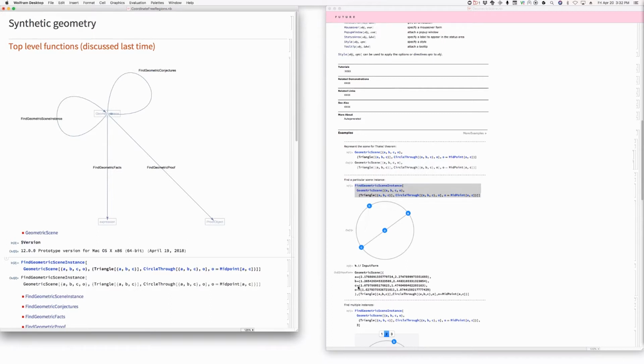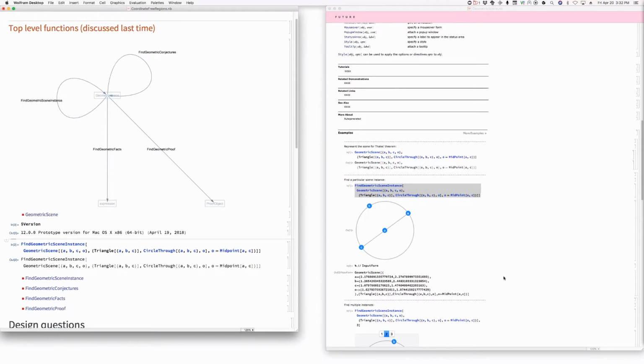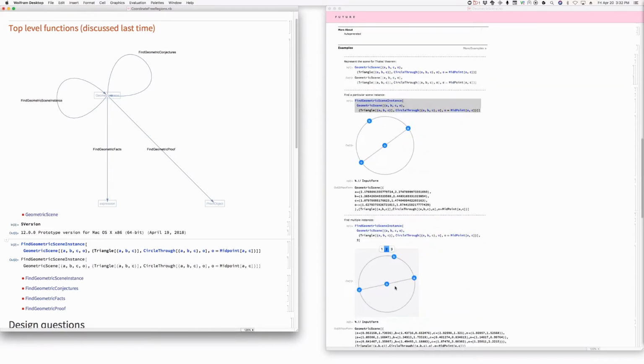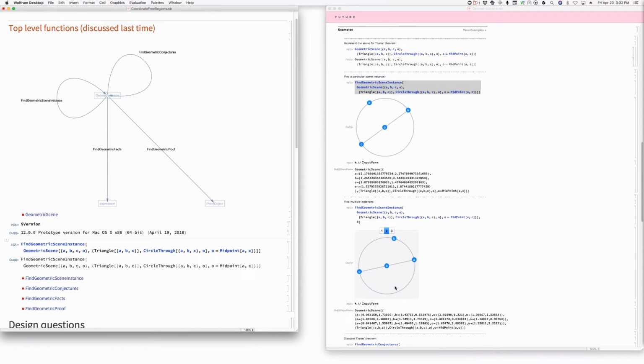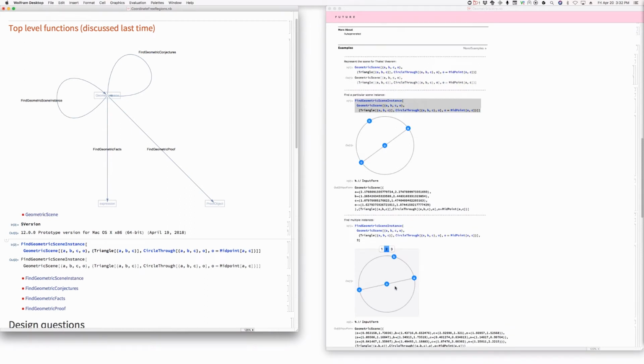Okay, so the way the geometric scene works is it will have as its first argument, instead of the symbolic ABC O, actual values given for that, right? Correct. Yes, that's what find geometric scene instance does, it basically fills in those specific values. Exactly. And also values for some auxiliary points and variables that get introduced internally.